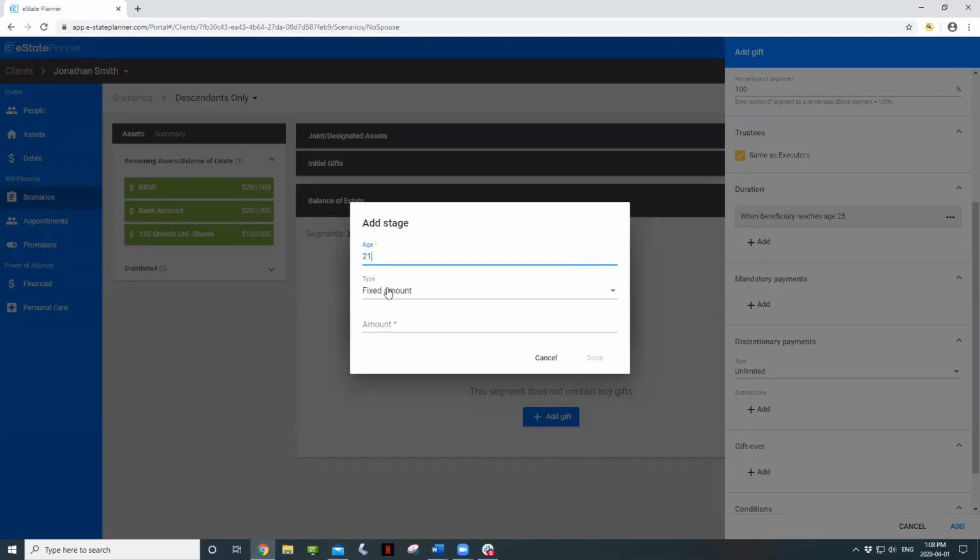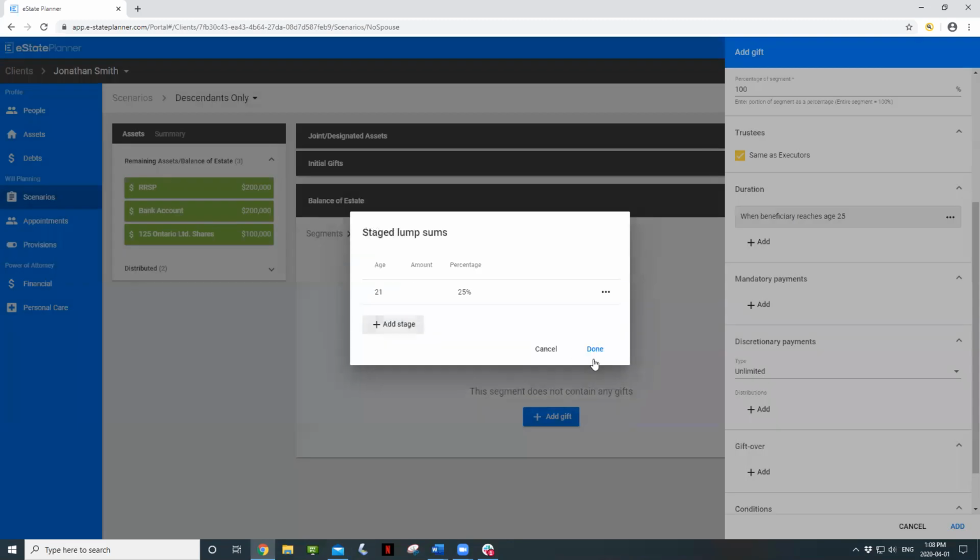You have a choice. You could do a fixed amount at 21, a percentage, or a combination, like the greater or lesser of 50,000 and 10%. Typically, I would use a percentage. Let's just say we're going to give them 25% at 21. I will talk about how you give them an amount per month, but this is a stage distribution. So we'll go done, and you can add multiple stages if you want.